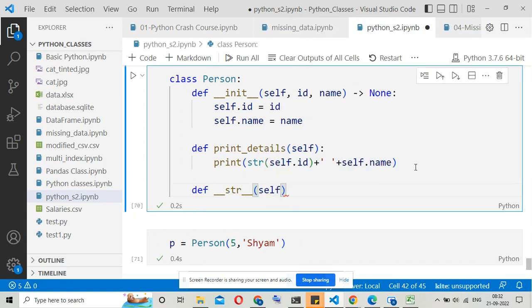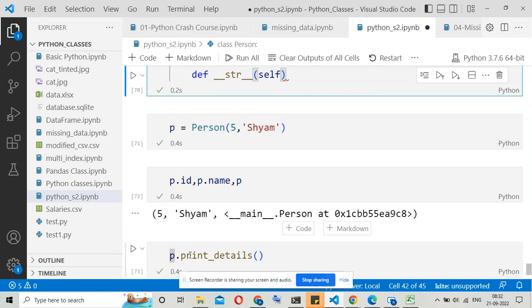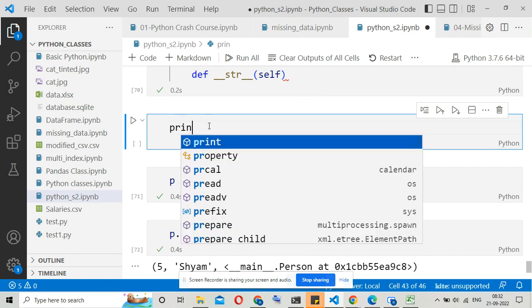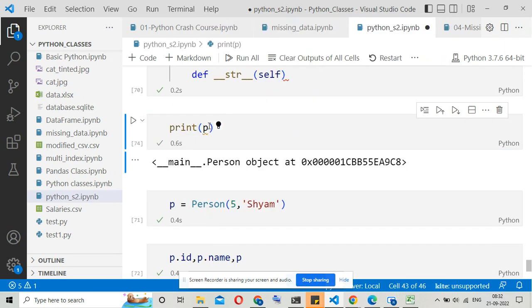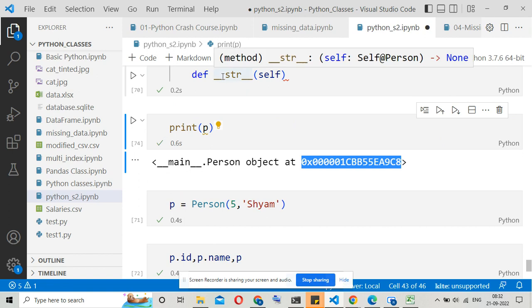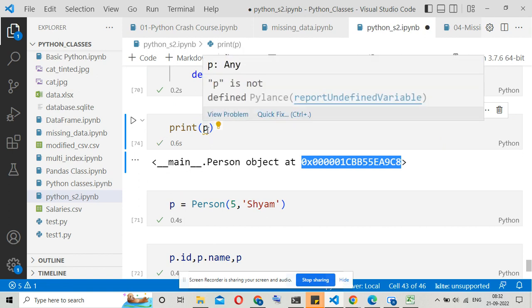I didn't get it. For print, this is the function that uses the underscores. When you call print only, suppose we call print on P, it is just saying a person object is there at some address. This is a hexadecimal memory address. But if you define this __str__ in a good way, then it will print for you actually.